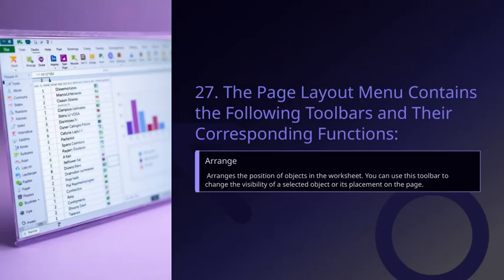Now let's look at the page layout menu, which includes several useful toolbars. One of these is the Arrange toolbar. The main function of Arrange is to help us control the position of objects within our worksheet. It's especially handy when you're working with multiple elements and want to organize them neatly. With this toolbar, you can easily change whether an object is visible or hidden, and you can also adjust its placement on the page. This makes it much easier to create a clean, professional-looking worksheet. Remember, organizing your objects properly not only improves the visual appeal, but also helps in presenting your data more clearly. So, mastering the Arrange toolbar is a key step in managing your worksheet layout effectively.